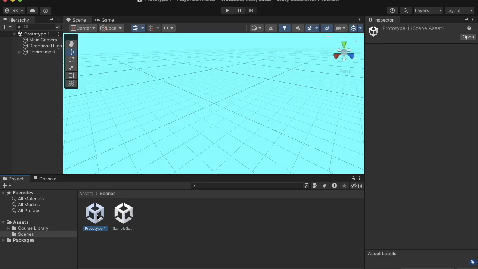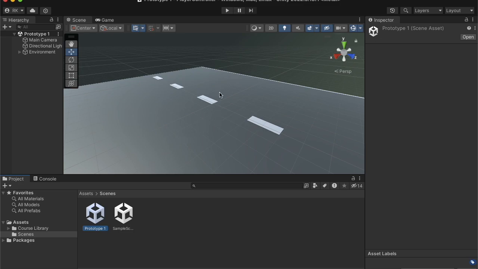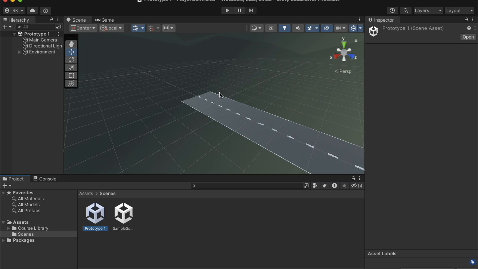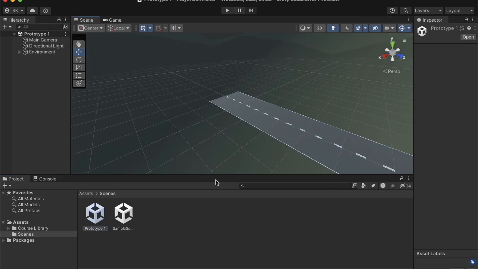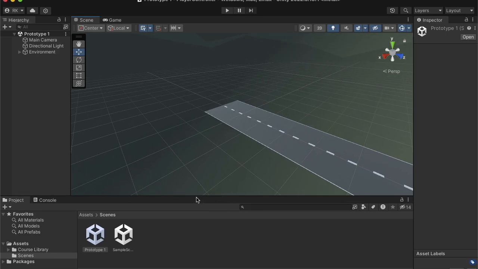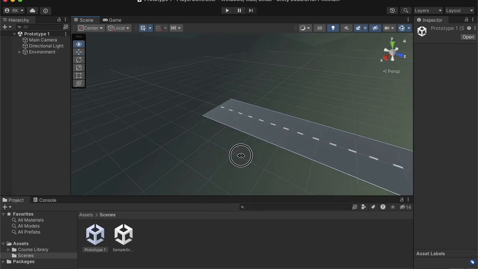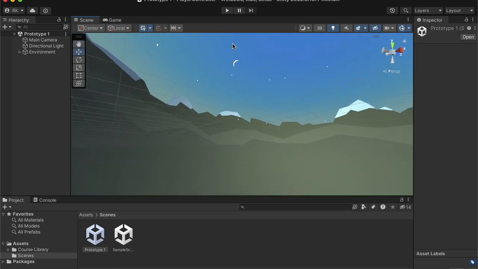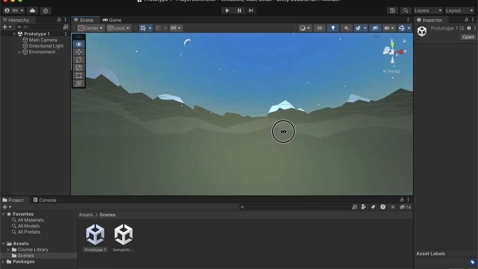So click on prototype 1. So you get this scene with road. So let me make some space for this. So you get this scene with road, some hills, some sky, stars, all those things. Okay.